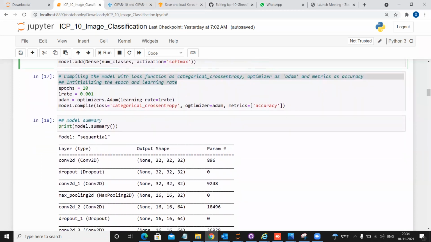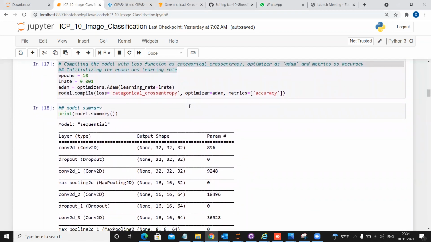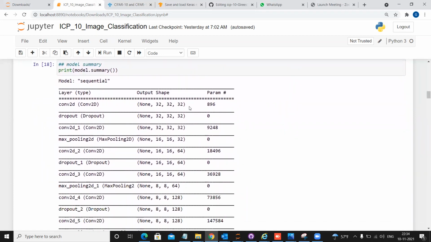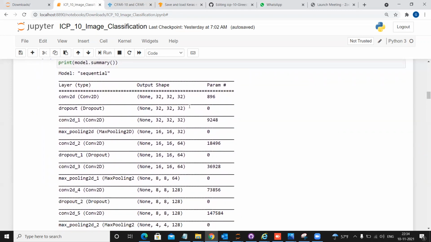Here I'm initializing the number of epochs to be trained and the learning rate, and I'm using the learning rate in the Adam optimizer. I'm compiling the model here with accuracy as the metric and categorical cross entropy as the loss function. Here is the summary of the model.